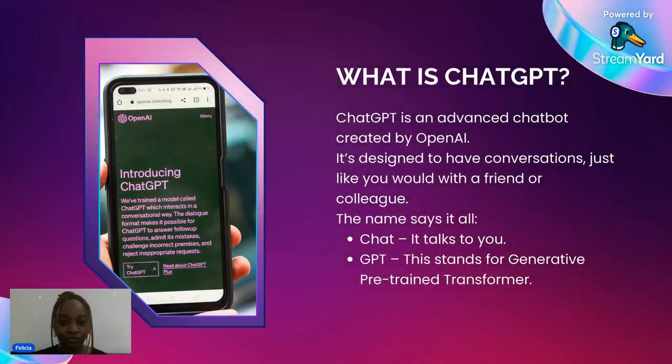Everybody's using it right now. I don't want you to be left out. So come with me as we go along. I'll be sharing my screen as I talk, so just hold on as I share my screen with you.